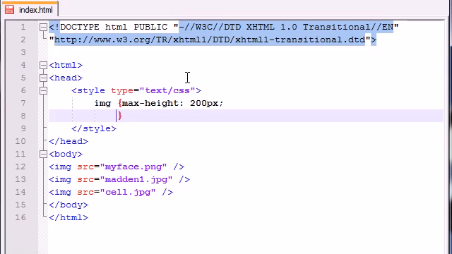And then under this, might as well set a max-width while we're here. Max-width, and might as well make this one 200 pixels too. Why the heck not? So now, what we're telling our browser is this: if you have any image that's taller than 200 pixels, shrink it down to 200 pixels. If you have any image that's fatter than 200 pixels, skinny it up to 200 pixels. And we do this so the big images fit nicely on our small web page.